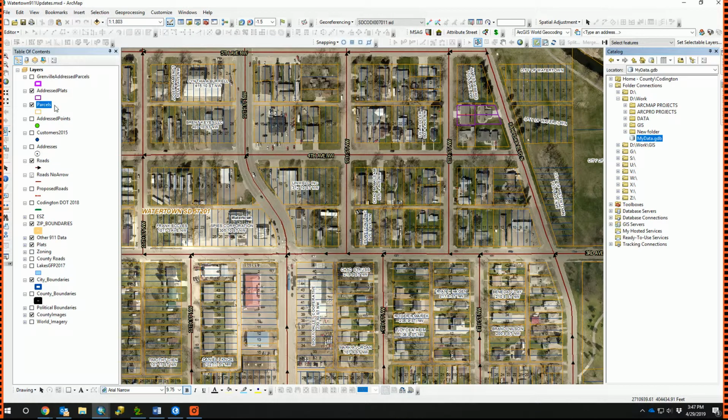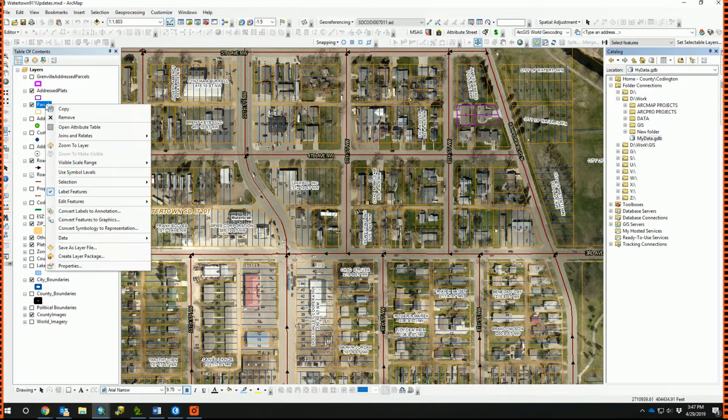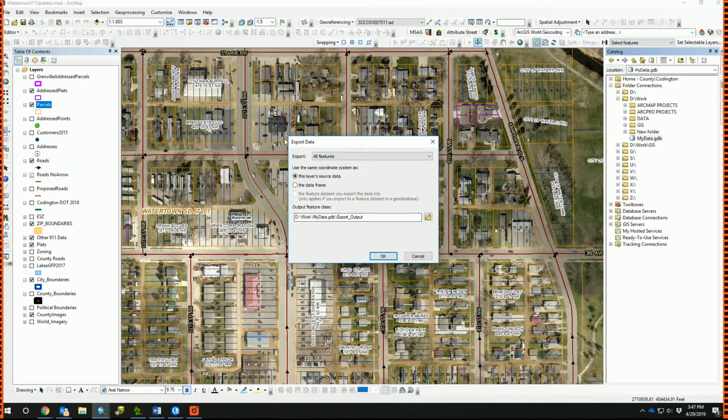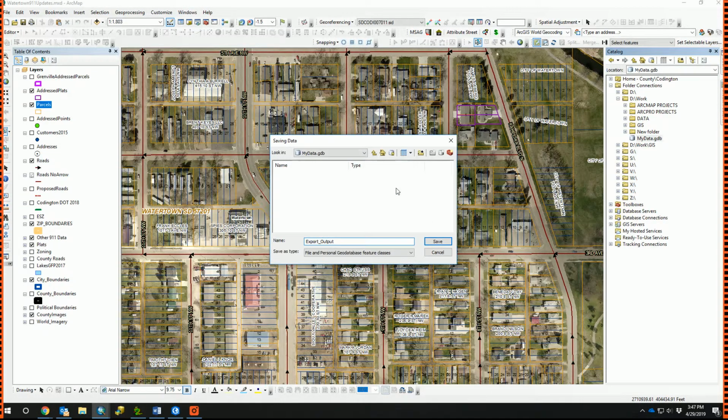From here, we will go over to the data that we want to export, and we will right click, scroll down to Data, Export Data. And of course all features, this shows up, and we're familiar with this. But we'll go to the Browse button, and now what I'm going to do is I'm going to scroll down through my folder connections to D:work, and here is my data. Usually it looks like this. This is the one we just created. Okay, so we'll double click this.